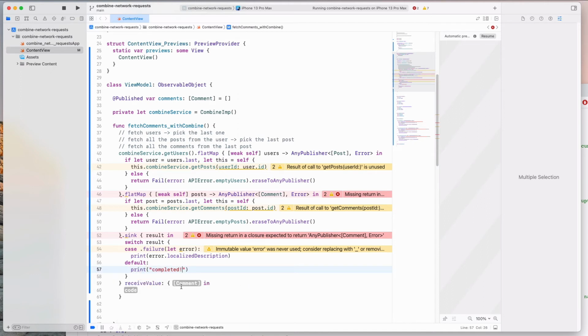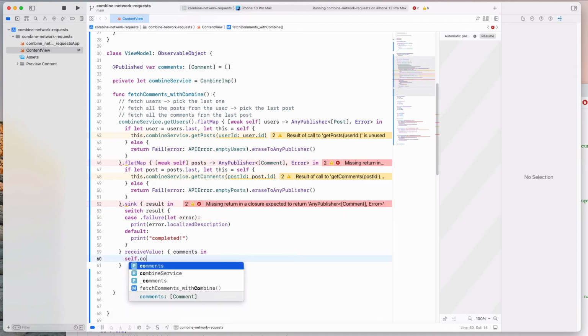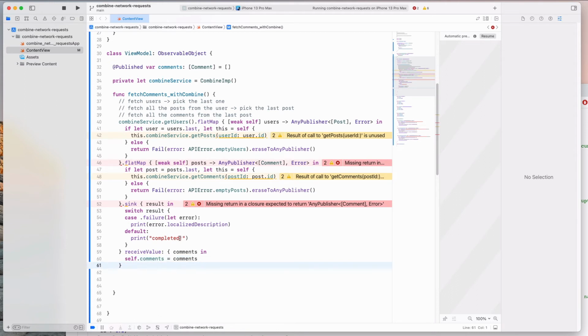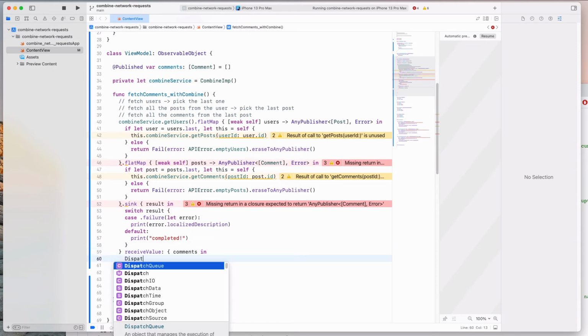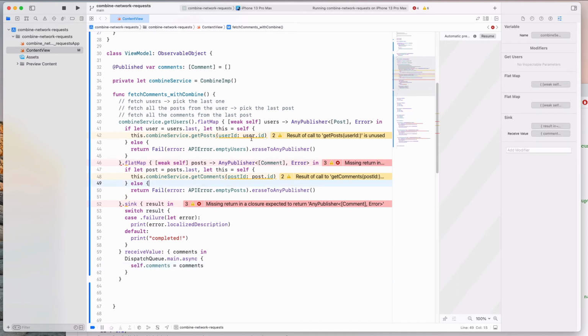Over here, I'm going to get the comments. I believe these are the comments that I want. So I'm going to do self.comments equals comments over here. I'm going to assign all the comments that I get into this property over here, and I think I have to dispatch this into the main queue, otherwise it's going to complain. Let's do that right now. Let me do a command B again. Let's see if everything's okay. Result is unused.